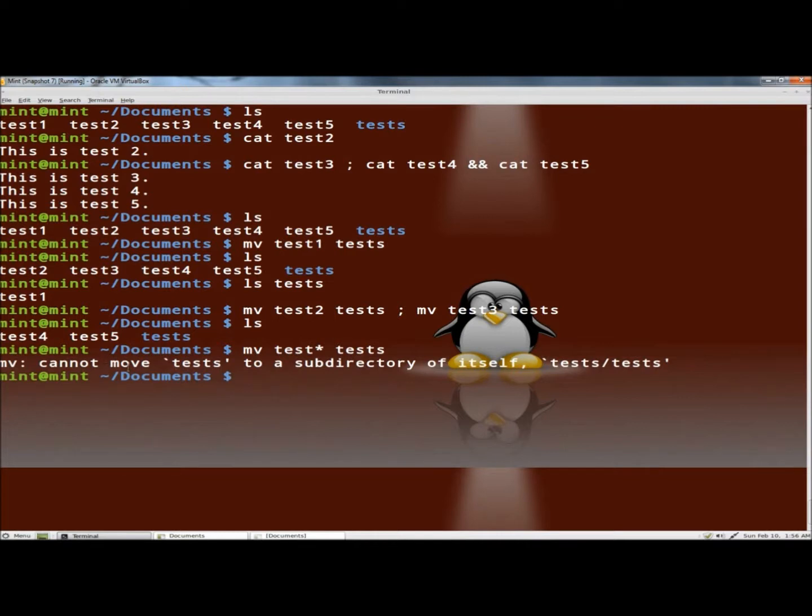And right now it's telling me that I cannot move test to a subdirectory of itself. So with the asterisk, it also tried to move test because of the S at the end. But if I were to type ls and hit enter, all files are now in the test folder. And if I were to type ls test and hit enter, it shows all 5 files as its content. I'm going to clear the screen.